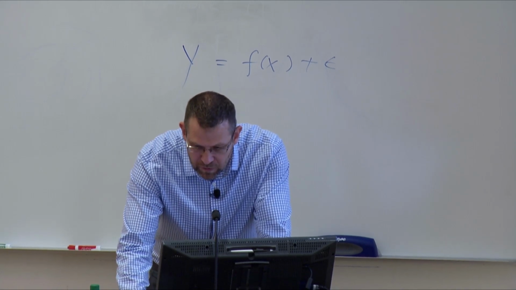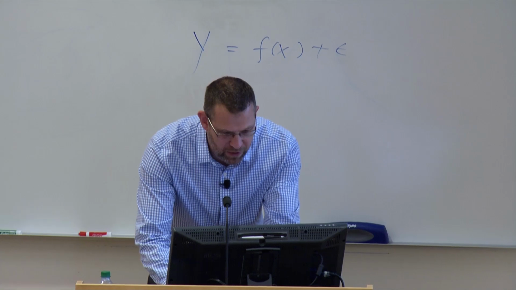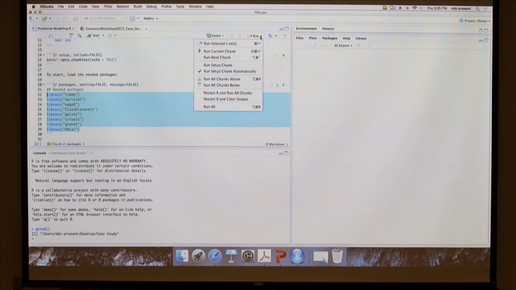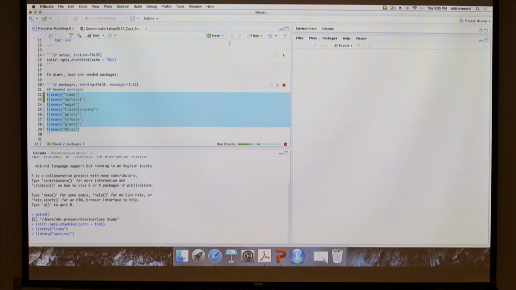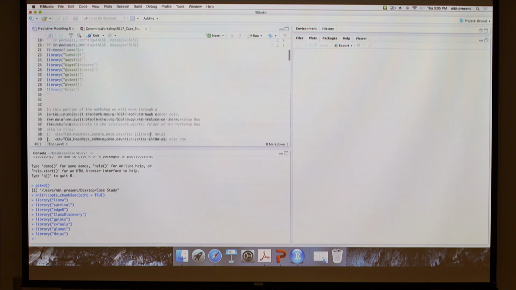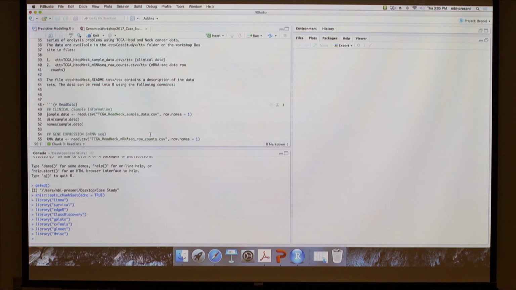Okay, so now let's go back over here to RStudio. These are all the libraries, the packages that you need. I'm fairly sure you all installed these because they should have all been with the install script that was given to you in advance of the workshop, and I think it's also on the Box folder as well. So that shouldn't be any issue.